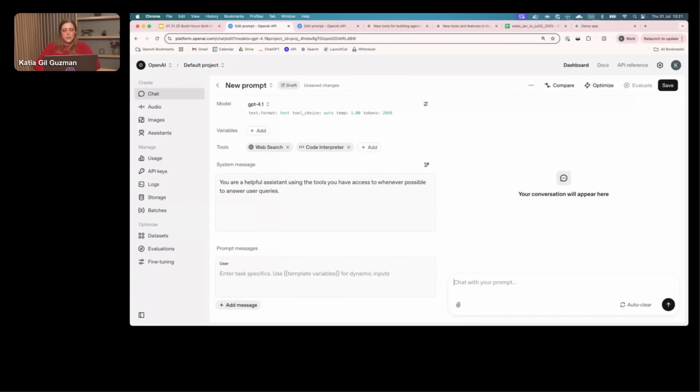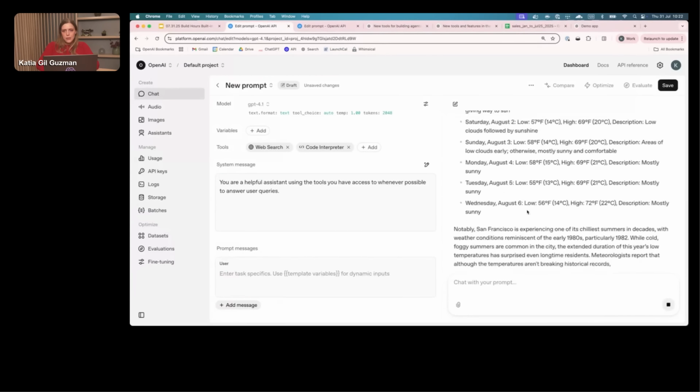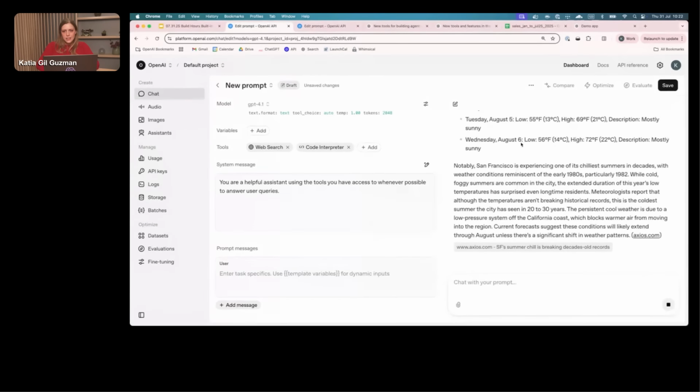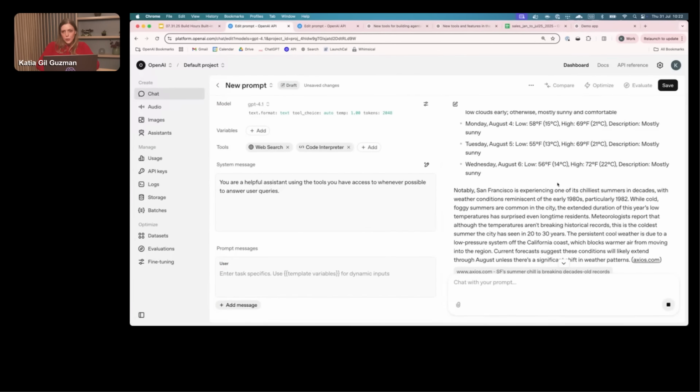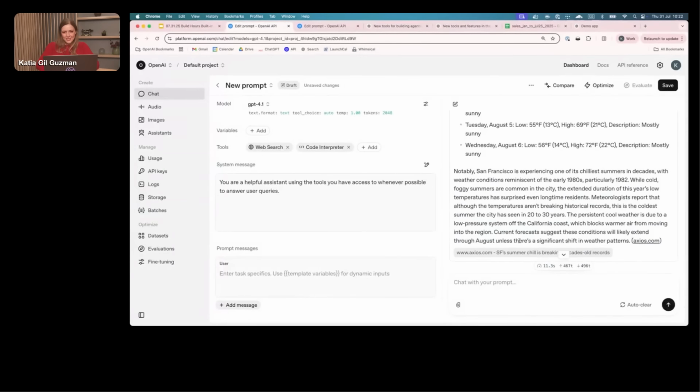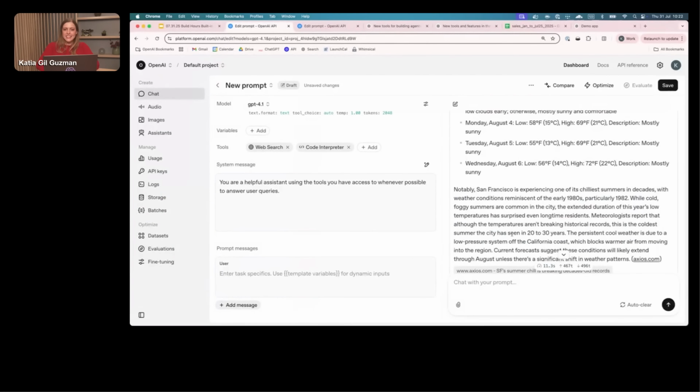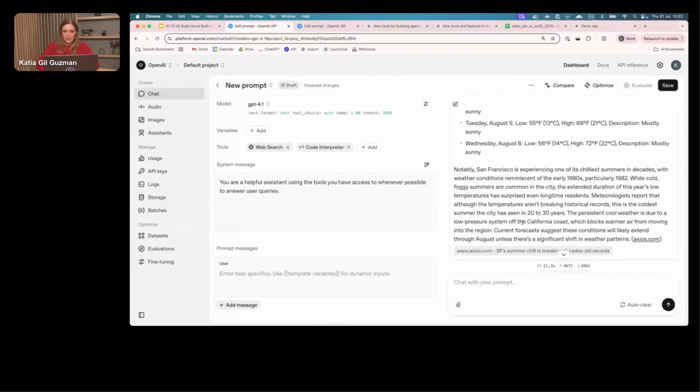And I'm going to say that first I'm going to see what's the weather in SF again, to see if the web search tool works correctly. So here we're searching the web and we get some data. Oh, apparently we're experiencing one of its chilliest summers. Great. Now that I'm here, yeah, I was pretty surprised by the weather in San Francisco. I thought it was going to be a little bit better.